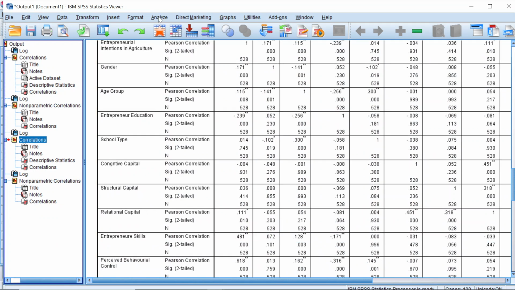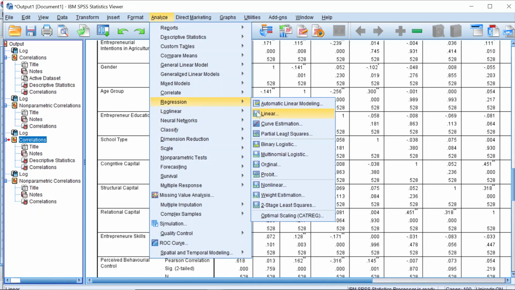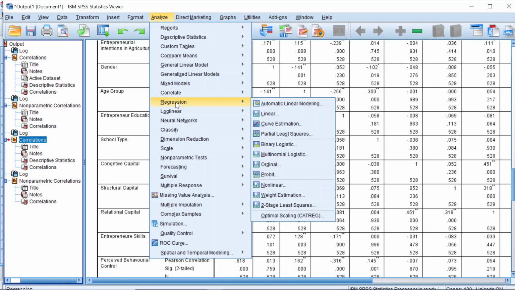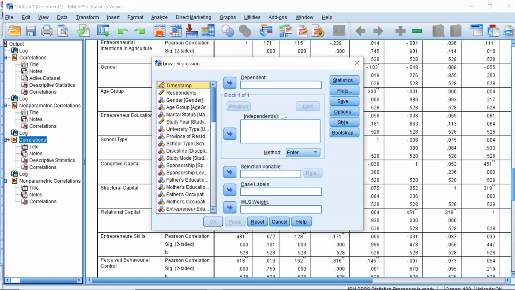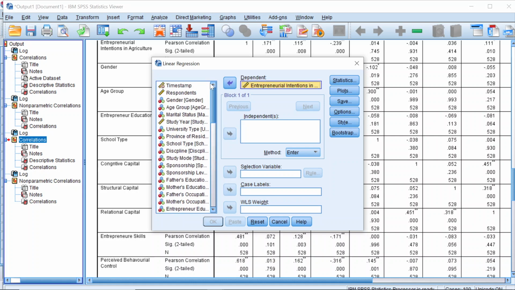Now let's do hierarchical regression analysis, or maybe even simple regression. We go analyze, regression, linear. The dependent variable is entrepreneurship in agriculture. For linear regression, we can do both hierarchical and linear. So we put gender and age as our controls or covariates.